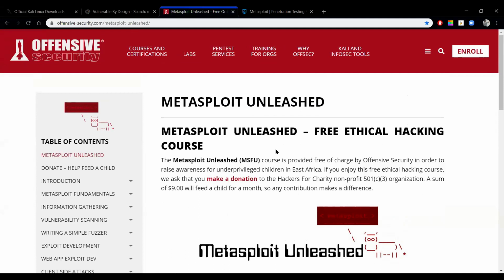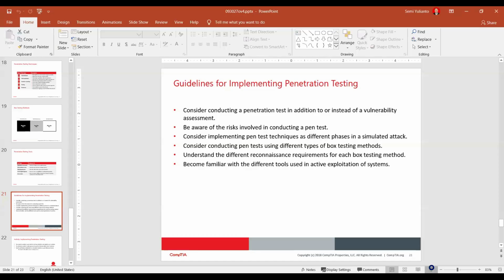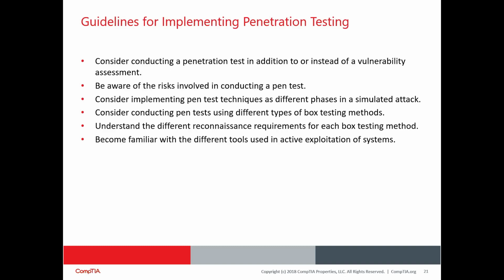Okay, so go ahead, do your own testing, because in our next lesson we'll be talking about Pentest Plus, and definitely you'll need to use Metasploit. Okay. So the last part here is the guidelines for implementing penetration testing.